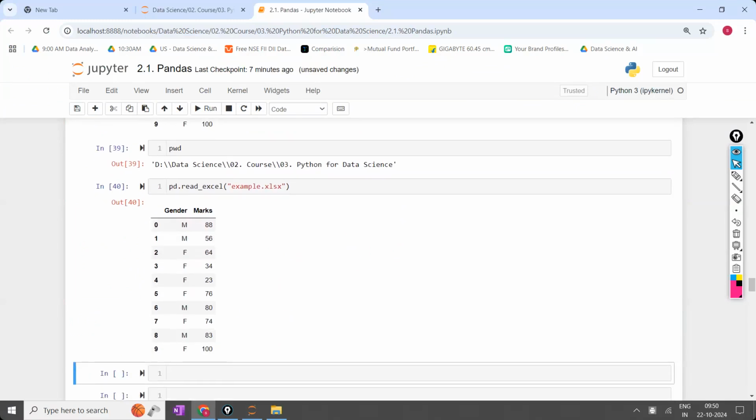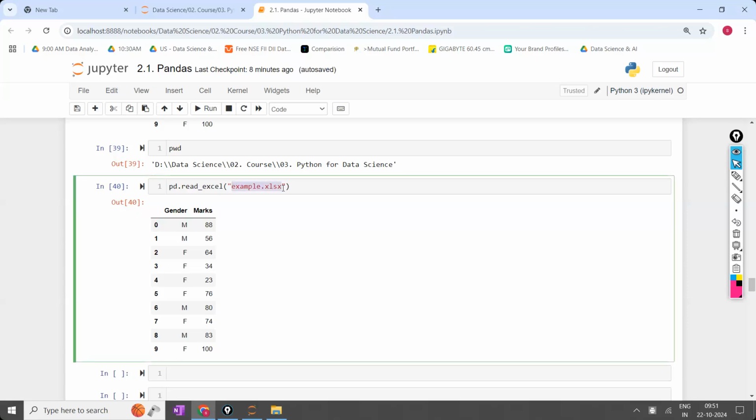This option will work only when your Jupyter notebook and your Excel file both are in the same folder. In that case only it will work. Otherwise it will not work. Sir, if some other folder, some other drive, some other location it is in? Then write the path. Whether it is in the C drive, E drive, F drive, D drive, wherever it is, write the entire path. If it is in the same directory, then no need to write the path. Simply write the file name along with the extension.